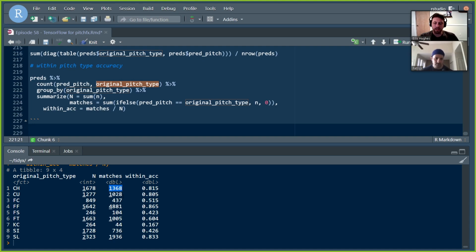We correctly guessed 1,368 with an accuracy of 0.815. Yay. Not bad. I think that's one of the best, that and the curveball. Or the cutter. Yeah, the cutter. I think these did pretty well here, identifying those.